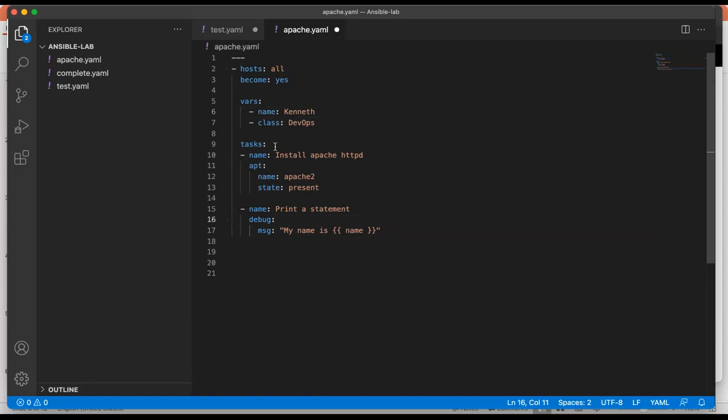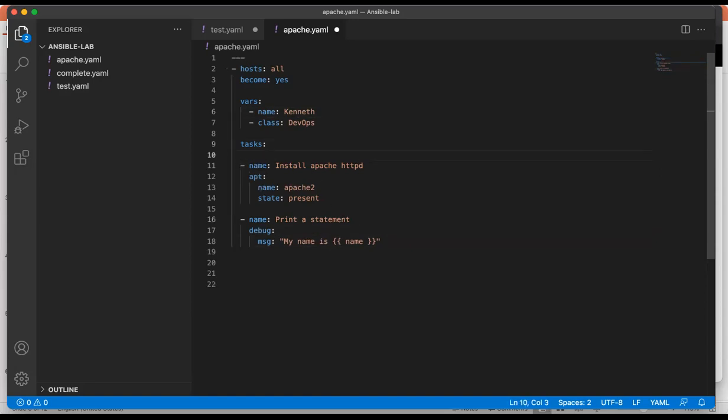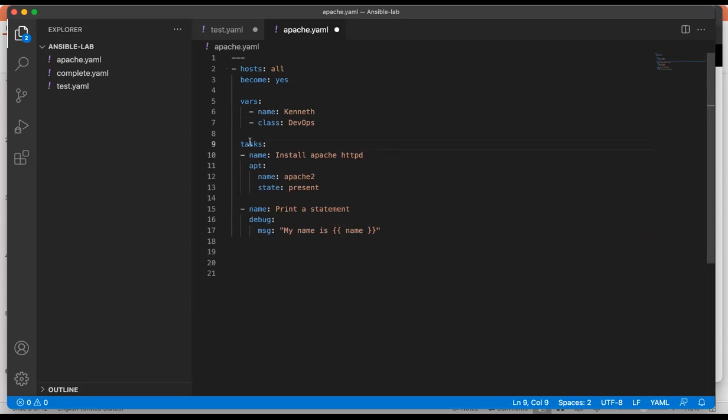Again, we are just installing Apache, but I think we already installed Apache, so it's not going to do anything with that. Again, these are tasks. If you remember from last class, you have different tasks, you give it a name. Then these are the modules that you use from Ansible. Apt is one of them. We're just saying, okay, install Apache 2, which we already did from the last class.